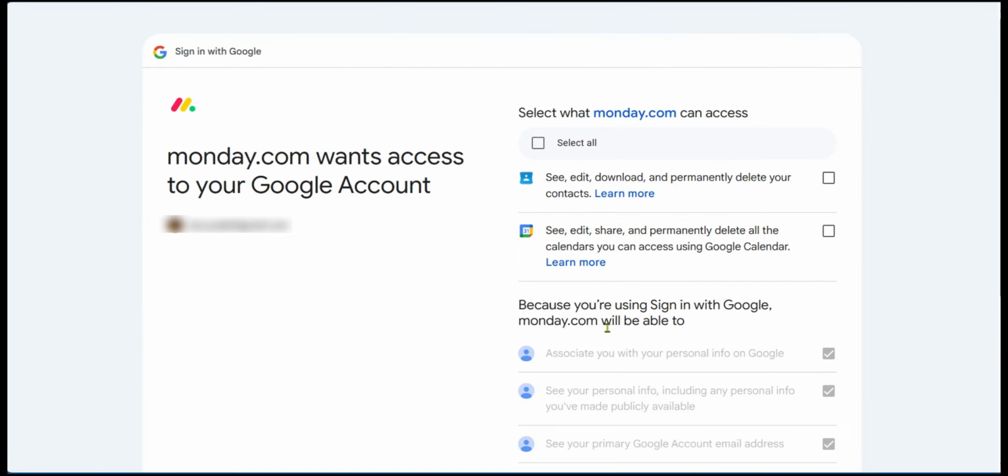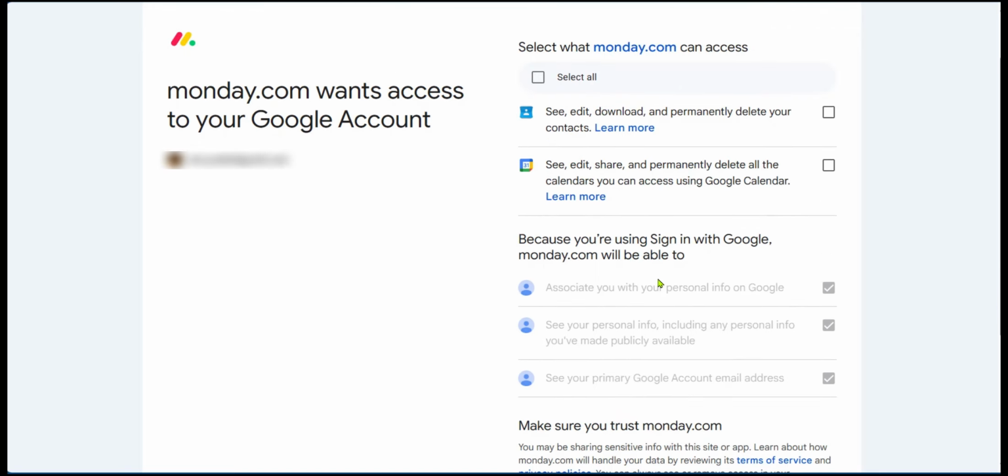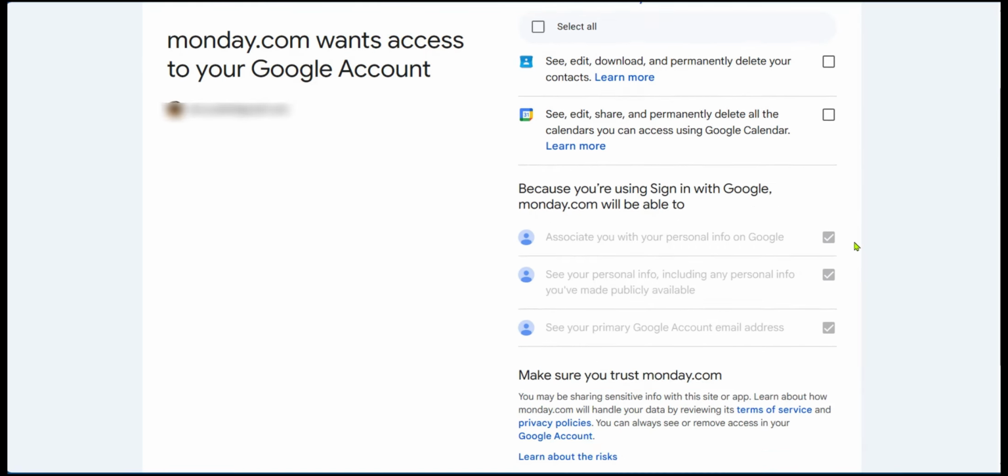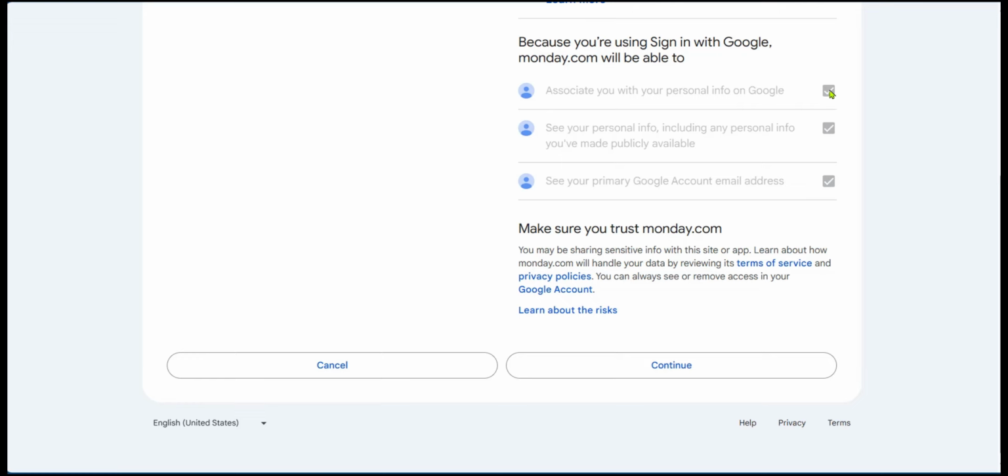And then when it comes to permissions, you can go ahead and read through to select the right permissions for Google Calendar and Monday.com. So after this is considered and done, you can see some of them are already pre-selected. So we're going to click on continue.